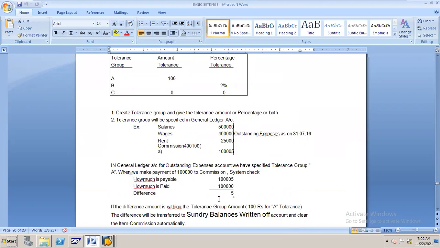If there is any difference between the payable and the paid amount, do you want the system to write off the difference, or to maintain it in the same ledger as a payable? You have to convey this to the system, right? For this purpose we have the tolerance group. According to our client requirement, I created ABC groups. For group A I have given a 100 rupees limit, group B 2%, and group C I'm not giving any limit.